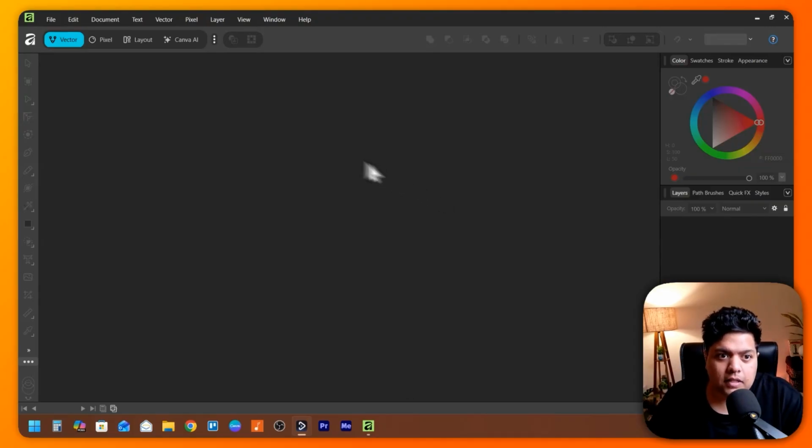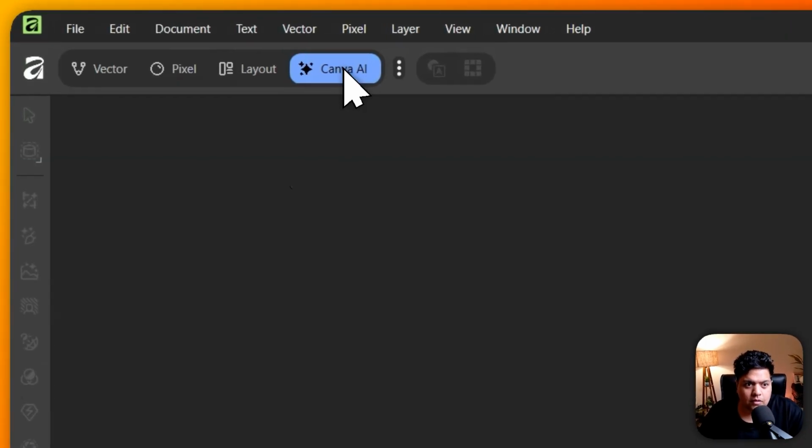First, you need to open up Affinity Studio. Then on the top here in this bar, you'll see Canva AI Studio. You can press on it to switch to it.